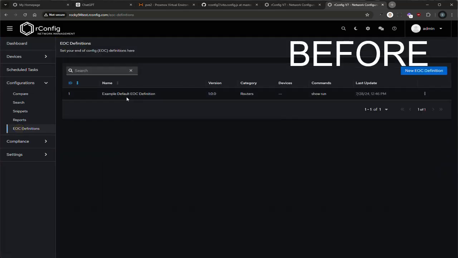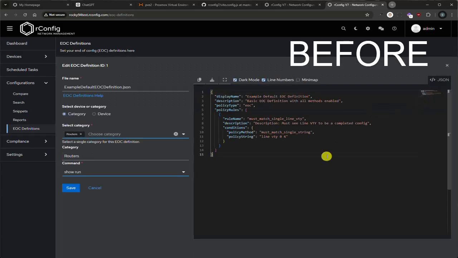I've created a very simple EOC definition here, and if I just edit this one, you guys should be used to seeing this at this point. We did it in JSON. We're changing this substantially, and I will show you the afterwards in just a moment, but I want you to just keep this in mind.